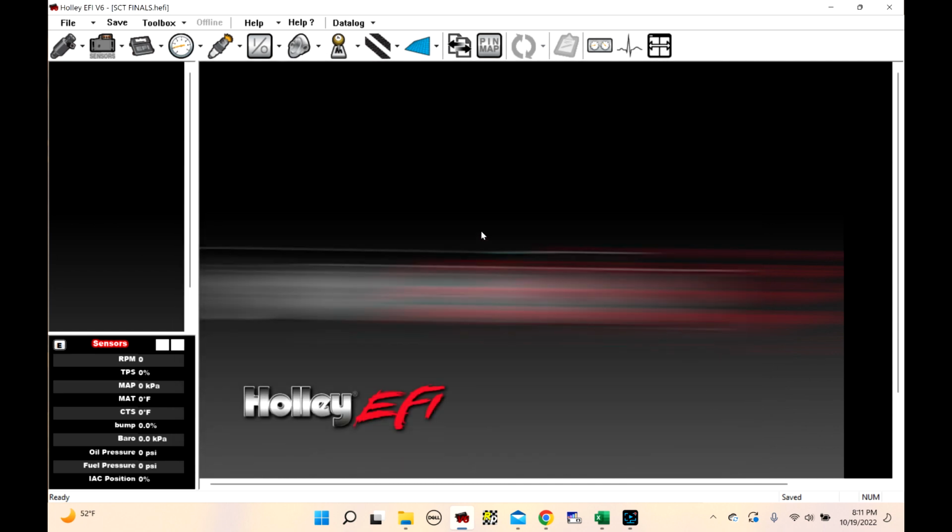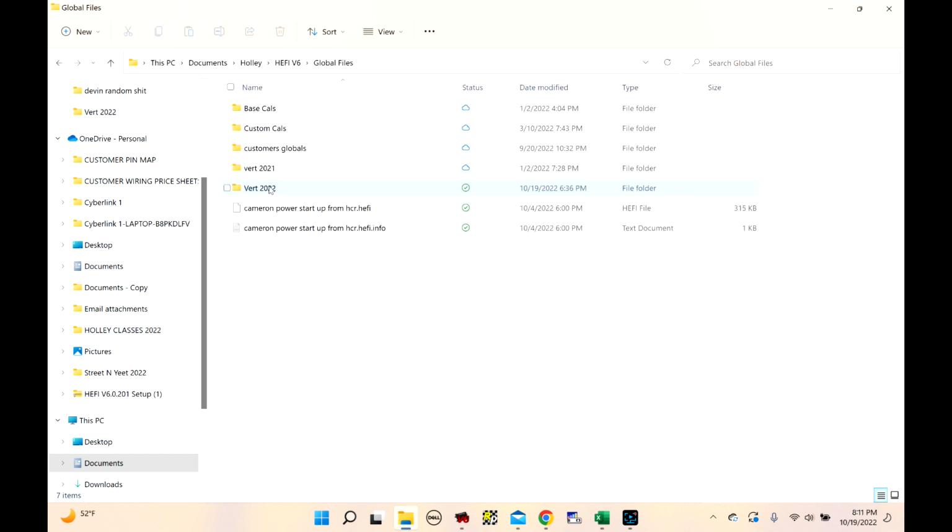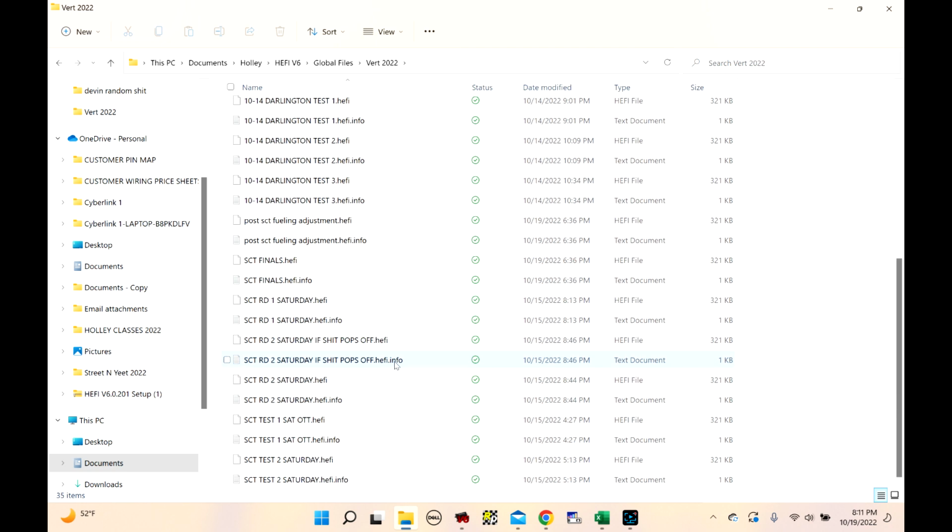So the next part of this is to actually look at data logs, right? Because the data is the power, but you want to be able to match your data logs with your global files. So the first thing I'm going to show you is I built folders. If we go in here, you're inside of your computer: Documents, Holley, V6, and then you see we've got data logs, global files. If we go into global files, it's going to go to where we just were.